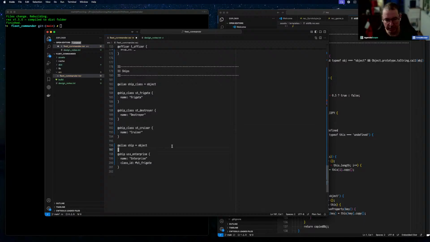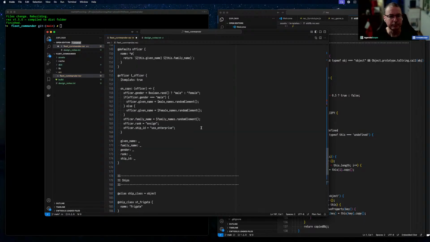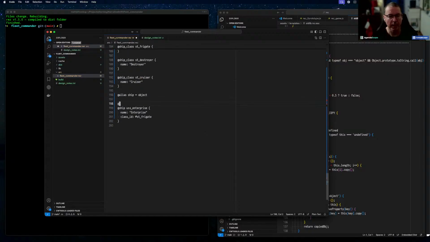Right, okay, so now we want a template for a ship. So we're going to say ship T ship, and we make it a template. And it's going to have a name, and it's going to have a class ID. And then we're going to say on copy ship, ship.name.